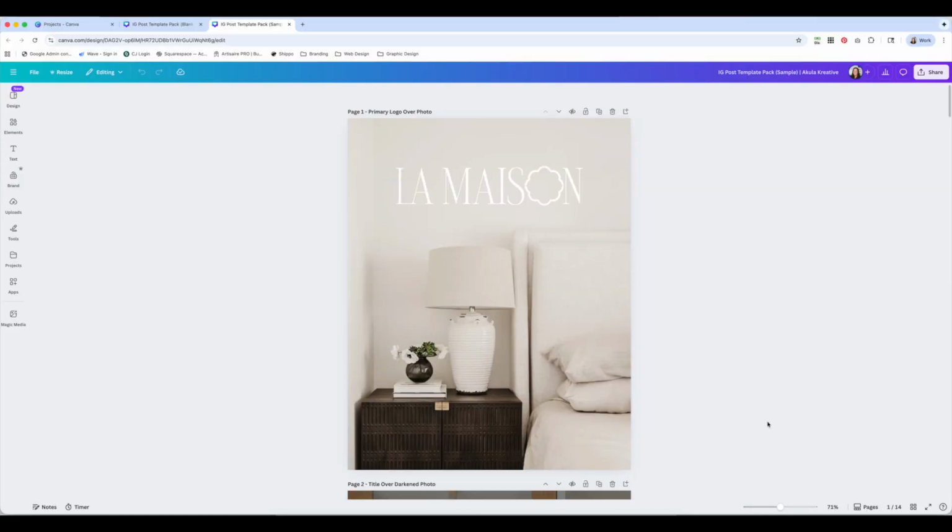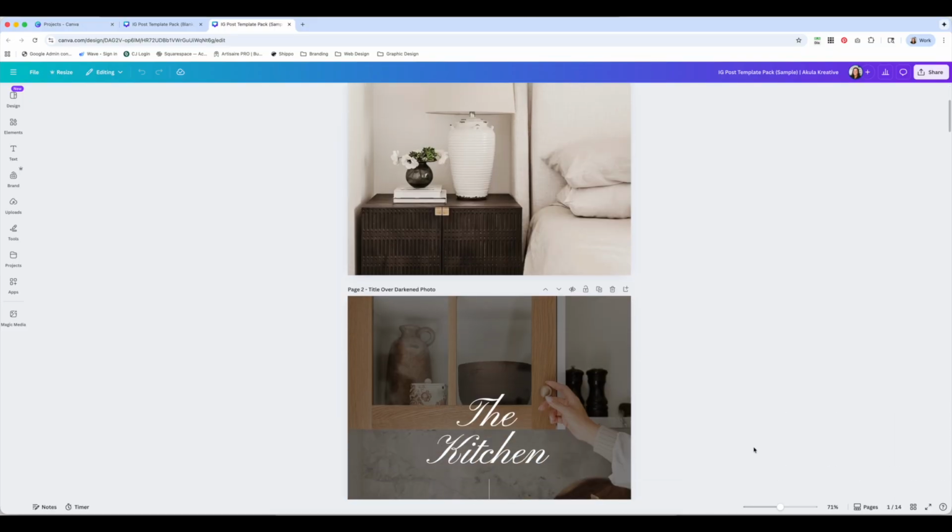It's important to note that while these have been created with interior designers in mind, these templates can actually be applied to almost any business. So let's start with a preview of the layouts. The first one is super simple. It's a logo over a photo. If you don't have a custom logo yet, I'll explain how to create a basic typographic logo.